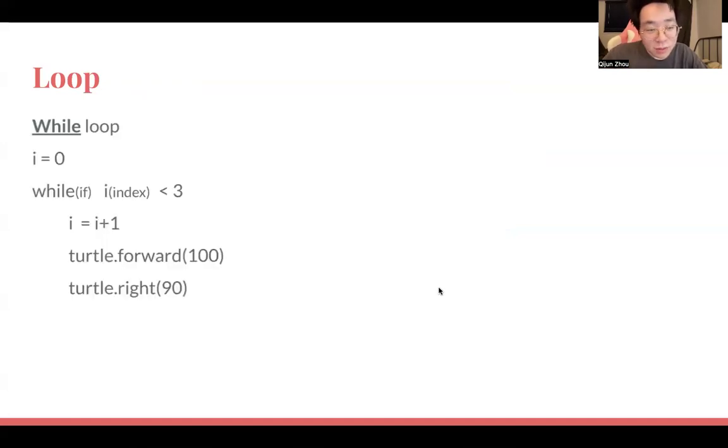But the for loop is actually a finite loop. How do we make an infinite loop? We need a while. A while loop is actually the same thing as the for loop, but a for loop is finite, while a while loop can be infinite.